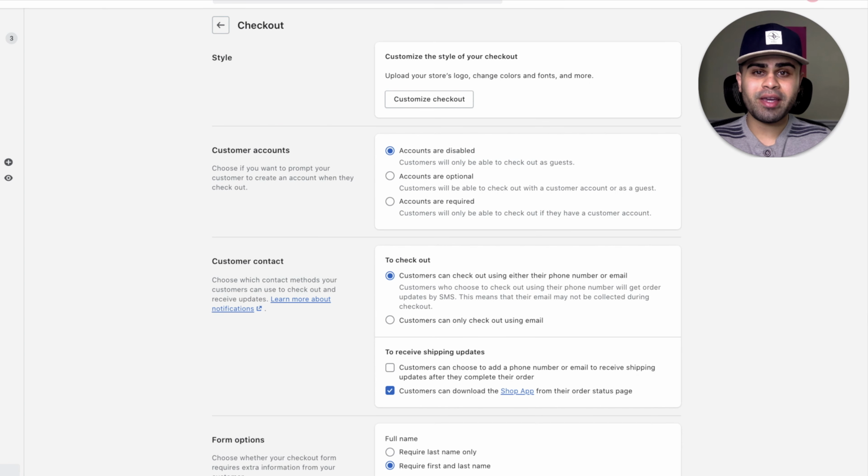Since we're on this page, we're going to go through each section step by step so you guys can also follow along. Right here where it says customer accounts, I usually keep that where it says accounts are disabled. Unless you have a longer term store or a longer term brand, maybe 6 months, 8 months, a year, or maybe even longer, you can go ahead and put accounts are optional.